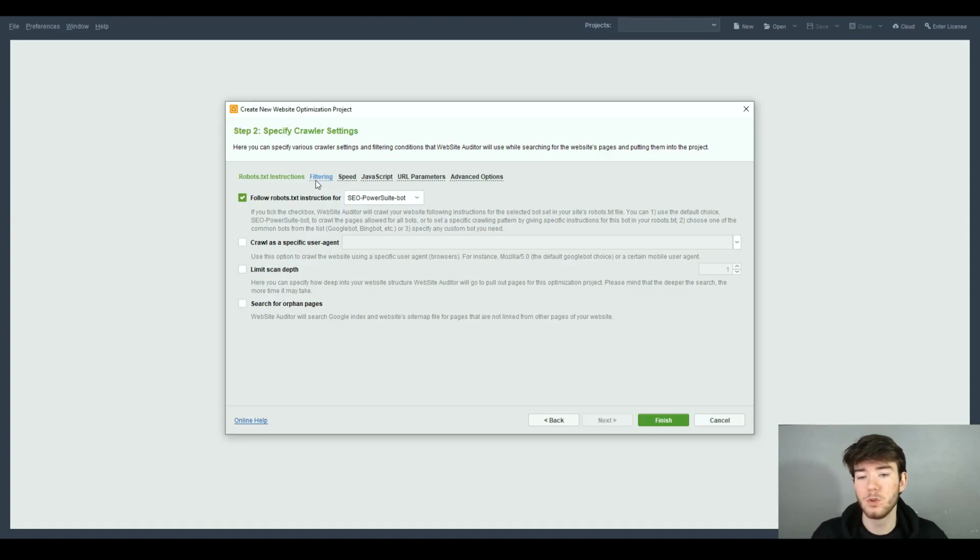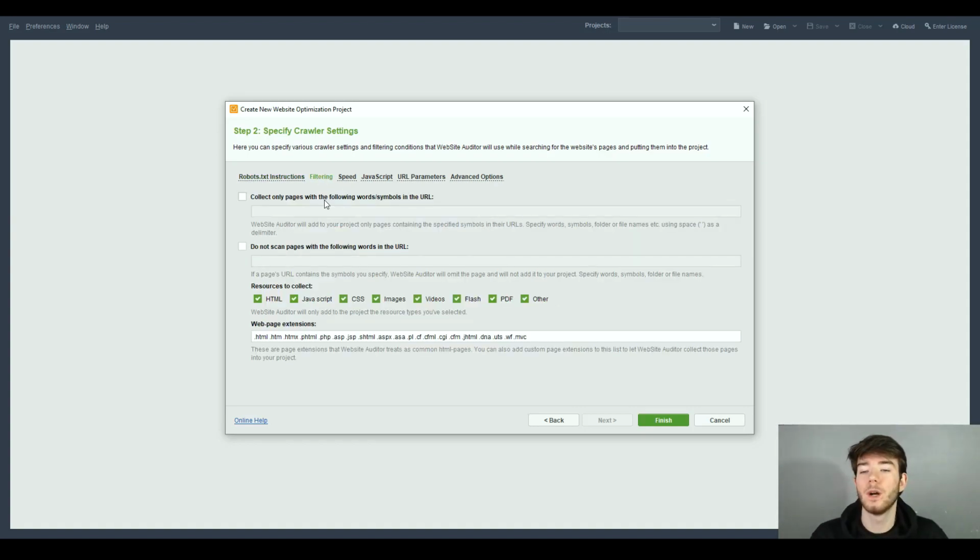So next we're going to move on to the filtering section. This is where you can specify your filters. You can select whether you want to collect only pages with the following words or symbols in the URL. If you select that, you can start typing in certain words which you want the software to collect. So maybe you've got a certain page on selling or marketing, you'd type in those words, and then the Website Auditor will definitely collect those pages. Again, it's a really great feature that I personally love. It makes it really personal to you, and better, rather than scanning everything, you can make sure it scans the right pages for a better outcome for you.